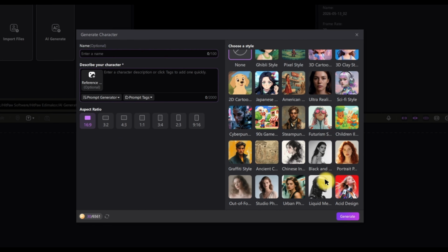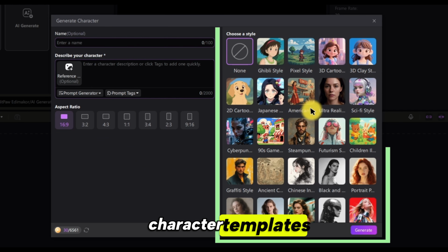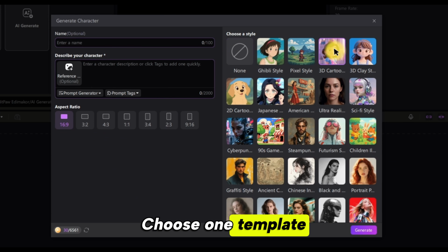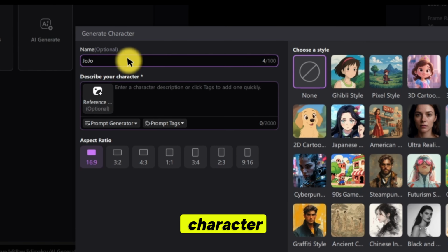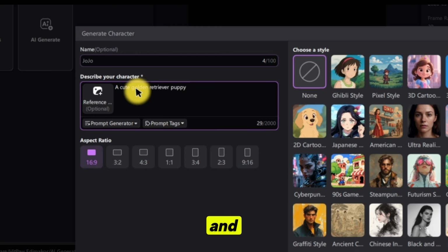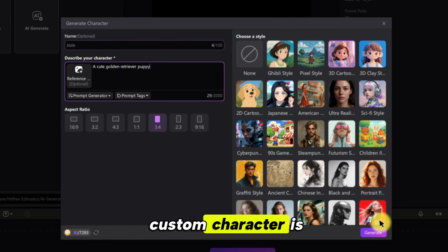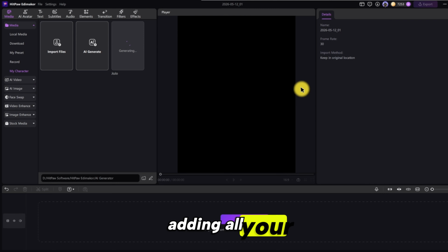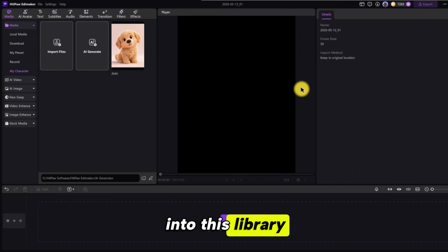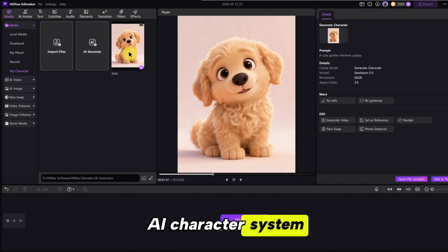Click AI Generate, and you'll see more than 20 character templates. Choose one template you like, then name your character. Write a description of your character, or set the aspect ratio. After that, your custom character is ready. You can keep adding all your frequently used characters into this library, building your own AI character system.